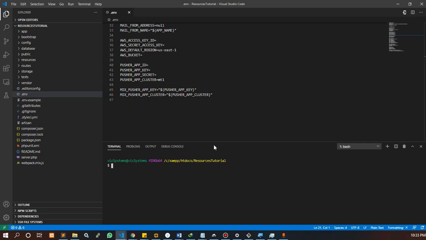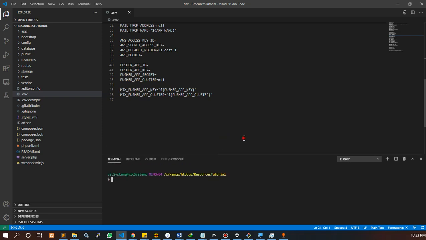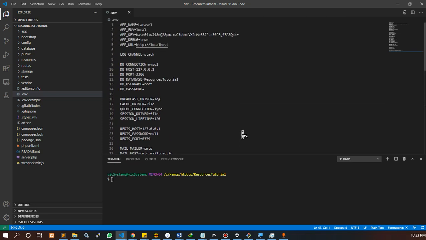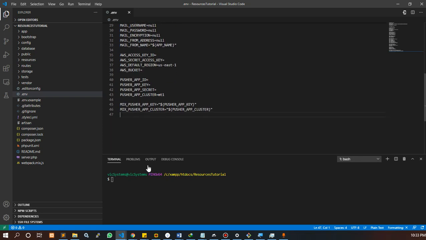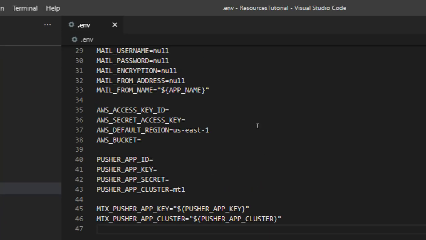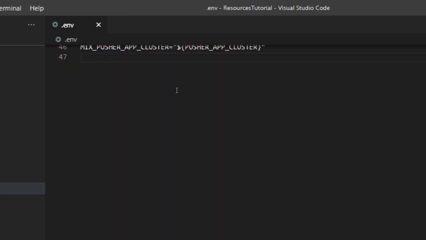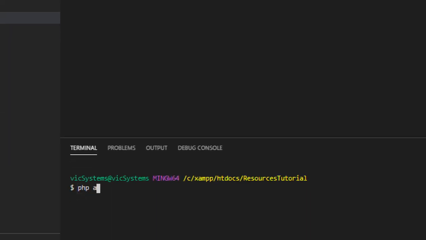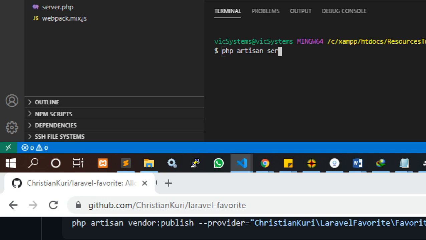Alright, so what we want to do right now is serve our application because we have a connection to the database right now, and that's all been set up. So let's look at how it's going to look. We do that by typing in this command. Alright, so we're just going to type in this command right here, php artisan serve.